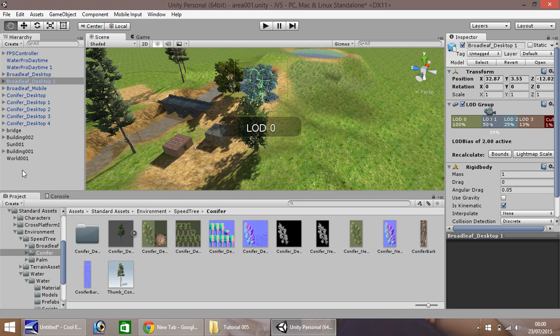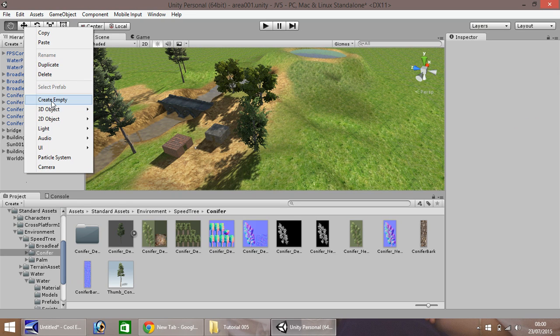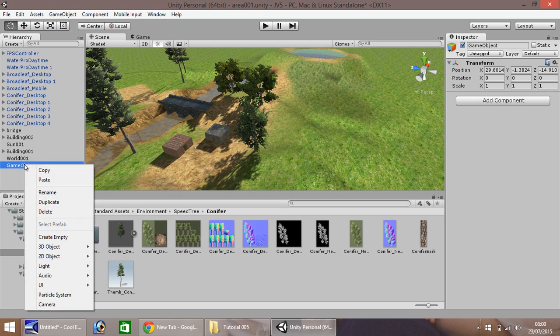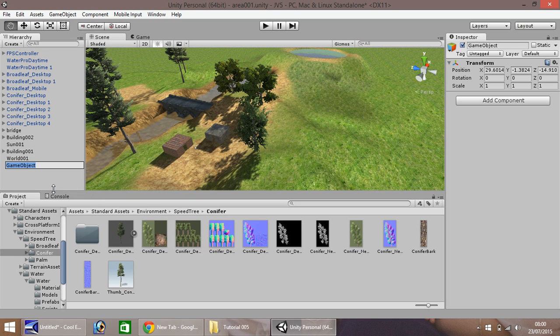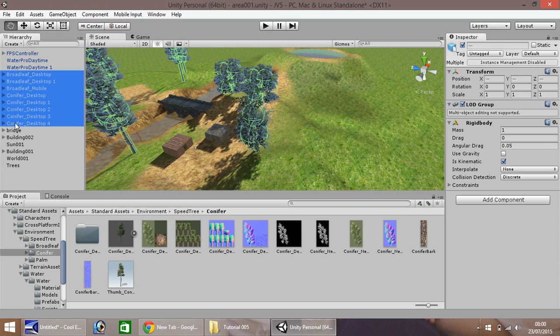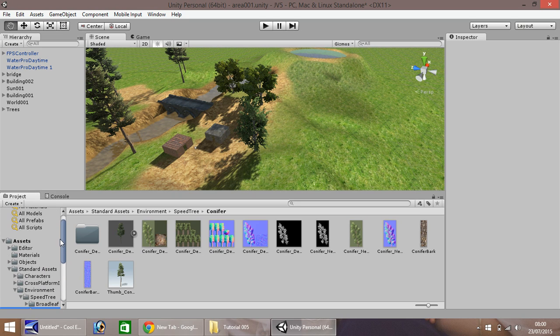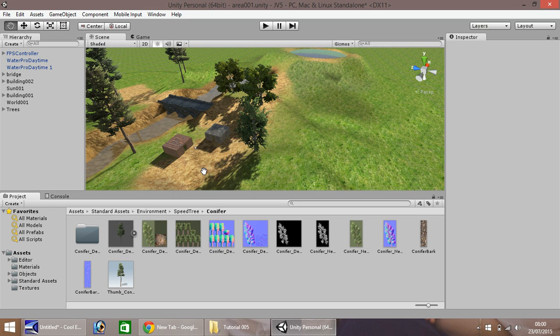So I think to end this tutorial, what I'm going to quickly do is, let's see, create an empty object. I'm going to rename it as trees, and I'm just going to bring in all these trees that we've just put in and keep it in there. It just creates a tidy hierarchy to make things easier in the long run. Okay, so we'll leave that tutorial there for now.